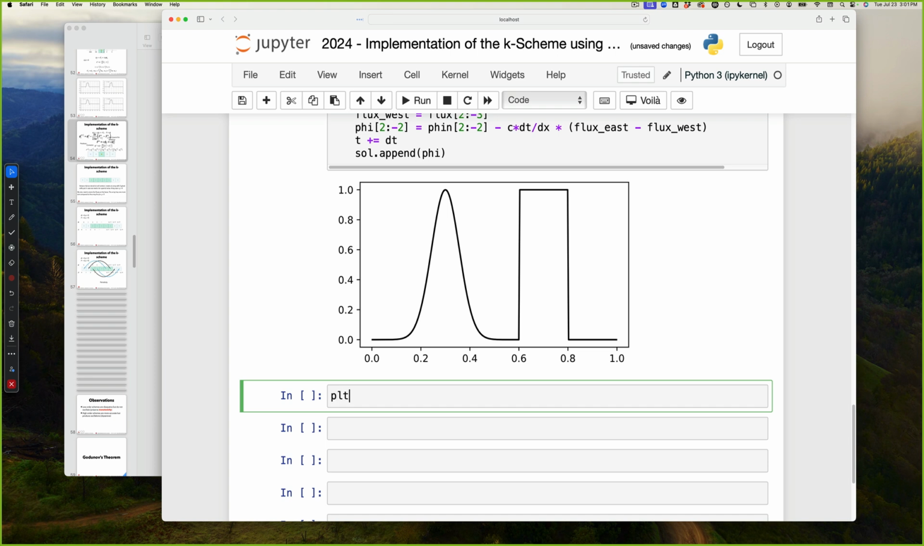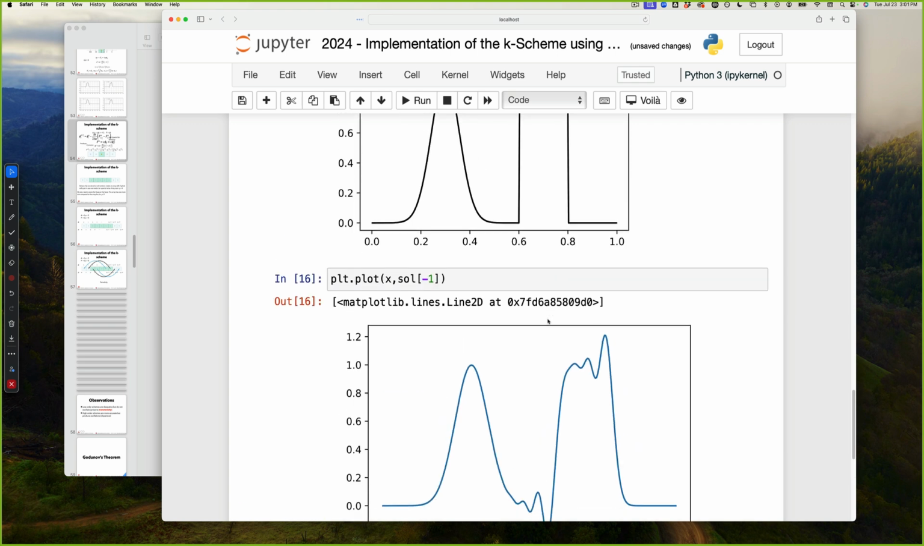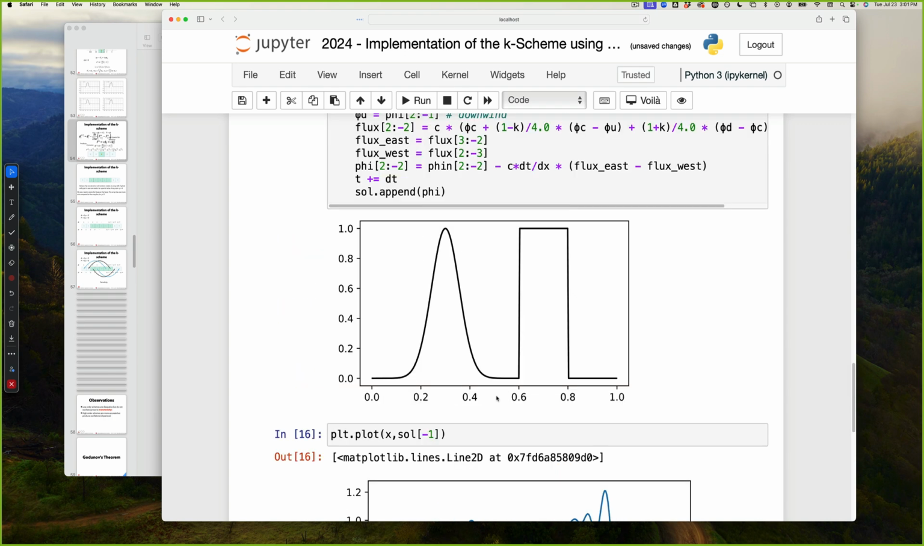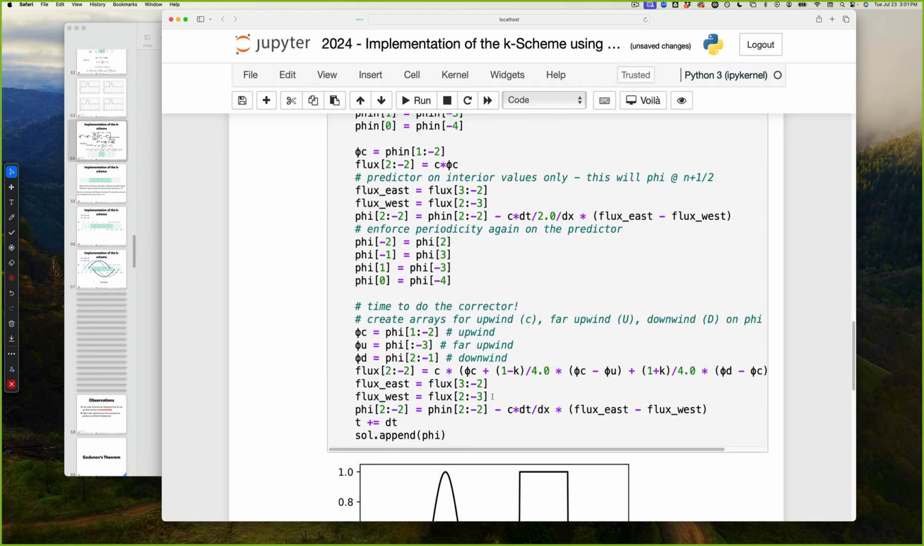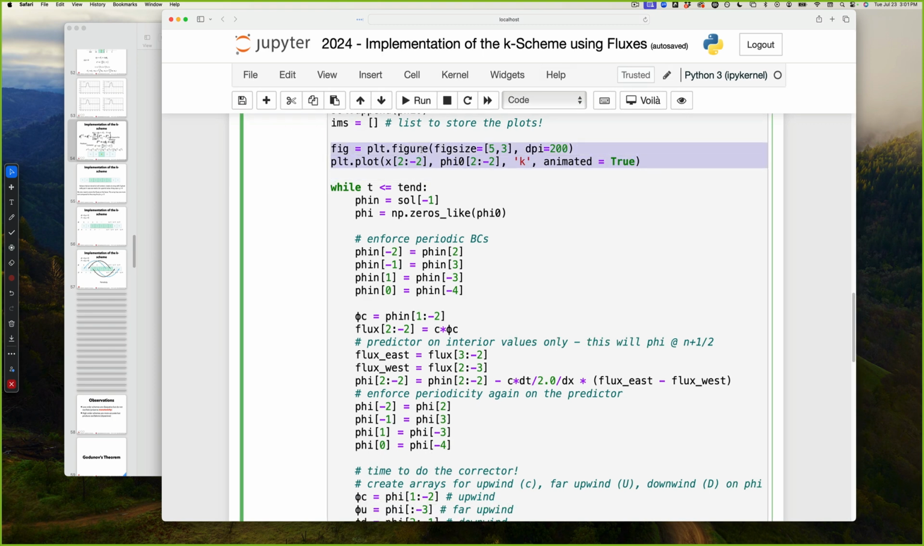And then if I do plt.plot and the last one, so sol minus one, so if we do x and sol minus one, it's gonna show you something, right? So that's after one cycle of the solution, right? And it's oscillatory. So let's animate this so that we can see better what's going on. And looks like we've been successful, thankfully.